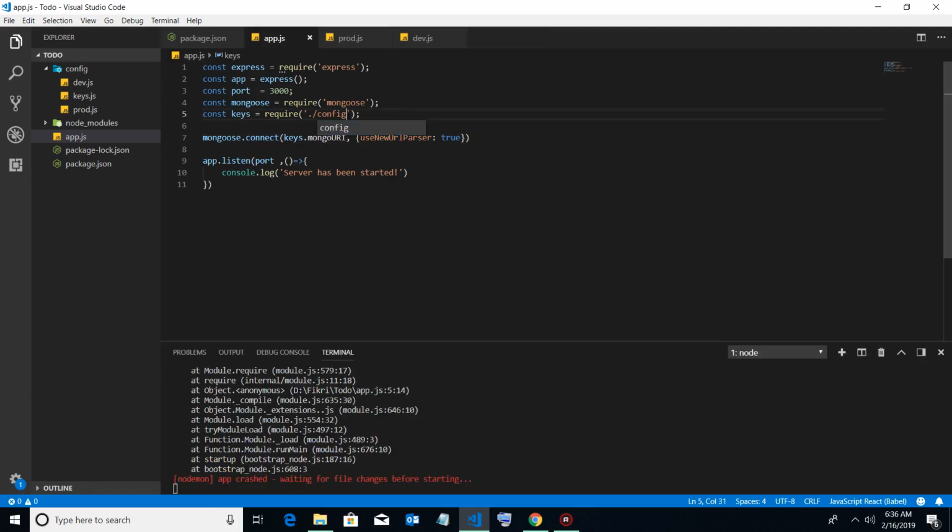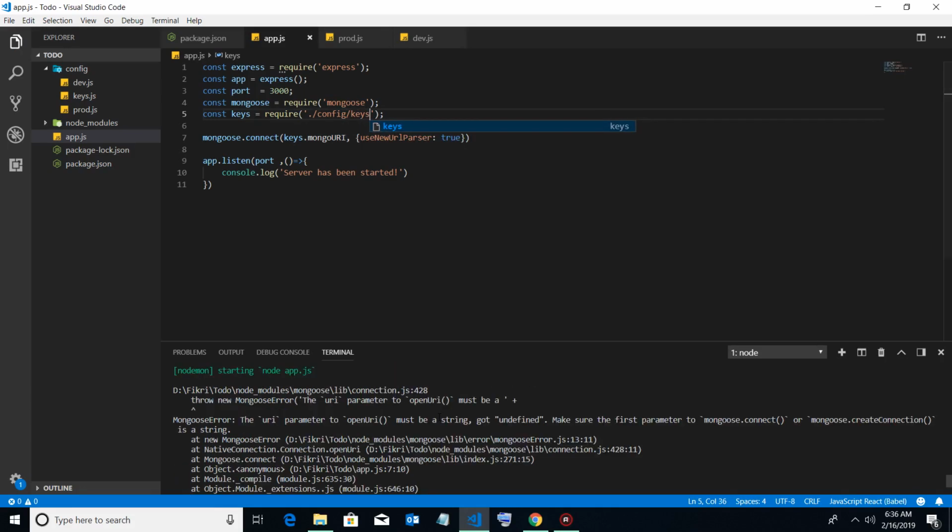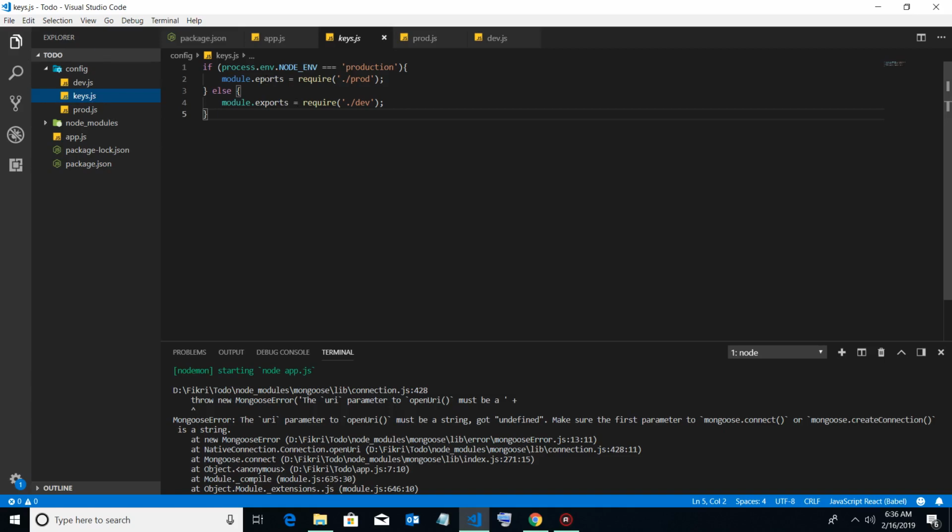Okay, it's not config, but config/keys. Saved. String code undefined. And keys prod export. Okay, save.